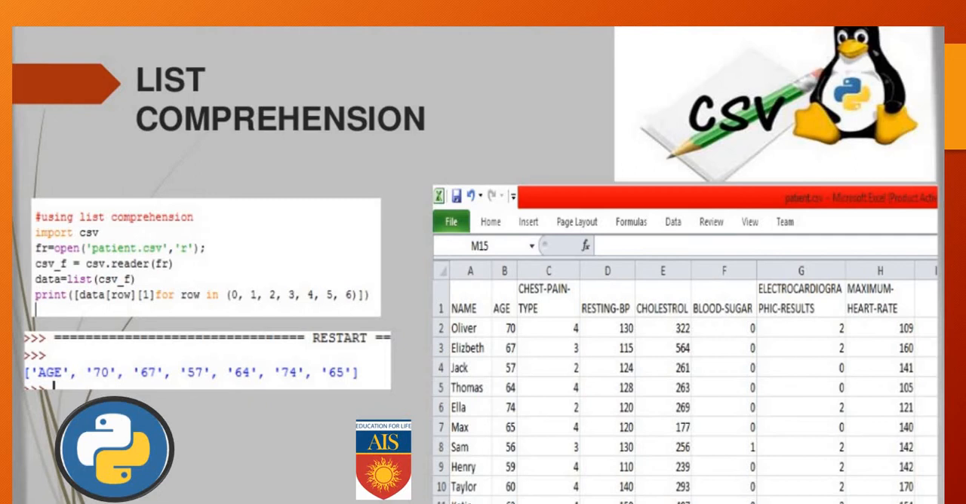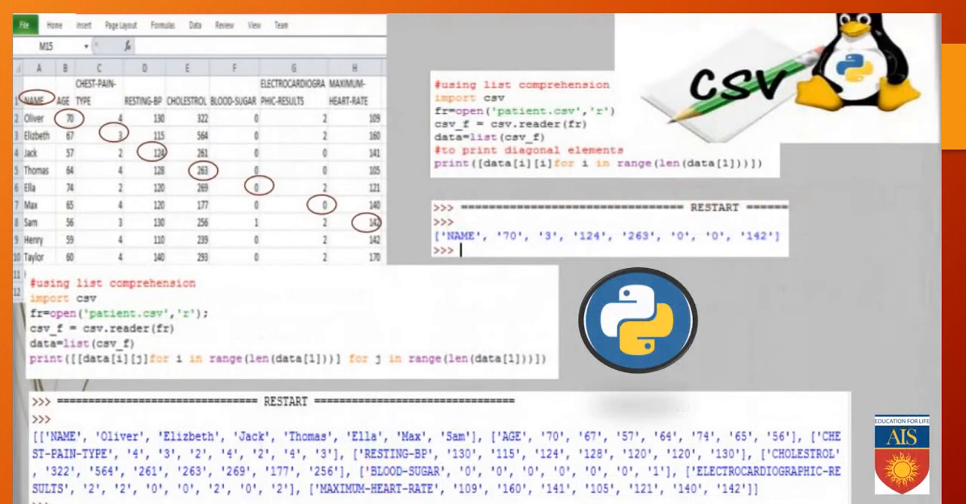Next we will discuss list comprehension. The command will be: import csv, then if_are = open(CSV file name), csv_if = csv.reader, then data = list(csv_if), then print. We have to provide the value, and then we will get our output. We can compare the original database along with the CSV file output. So please compare.